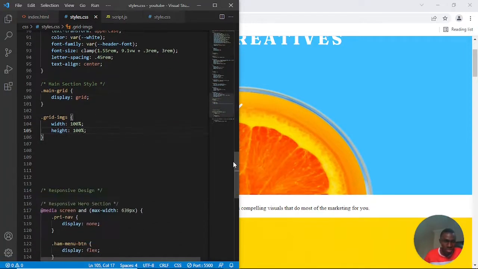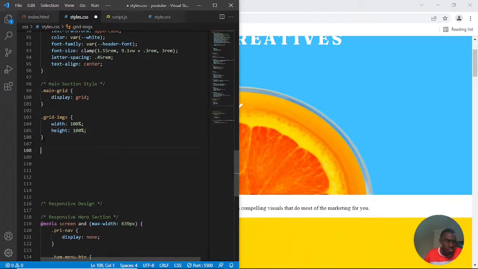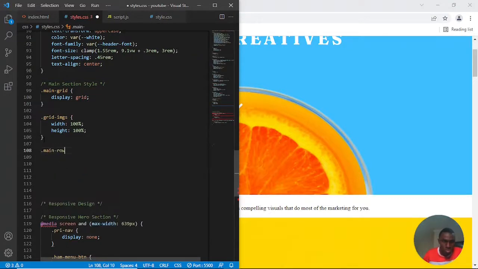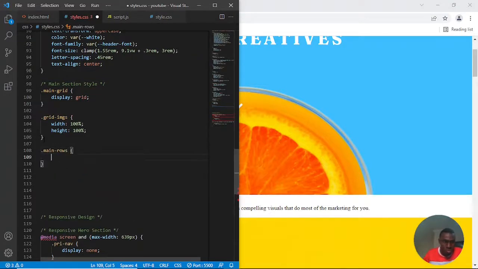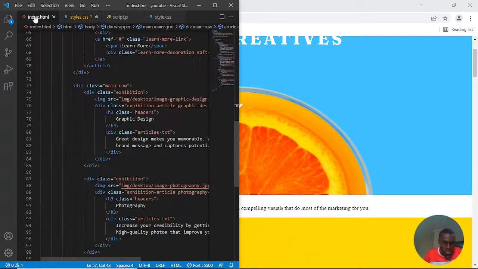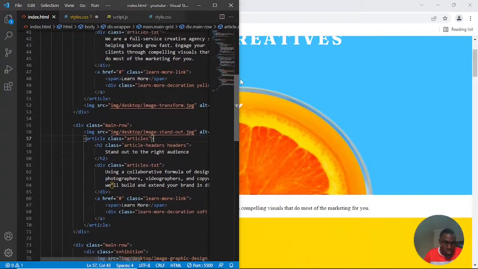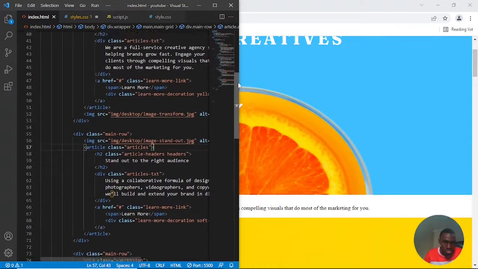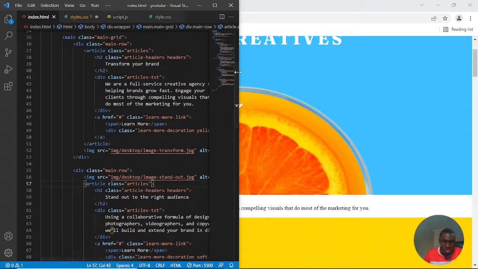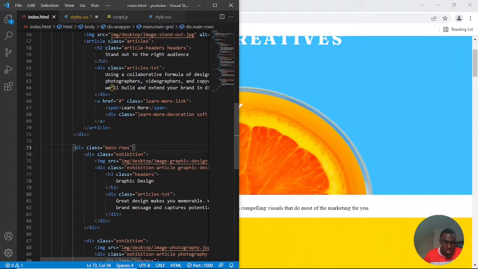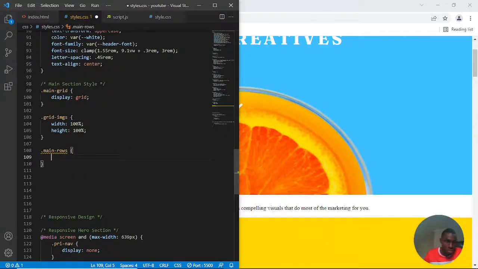Next, I want to style my main rows. Let me check the name of the selector. Right, so I called it main row here. But I wanted to have a class of main rows because I think that's easier to understand since they are many. So I'm just going to change it right now. All right, so I've been able to change the name of this class to main rows. So that's better, or rather easier, for me to remember.